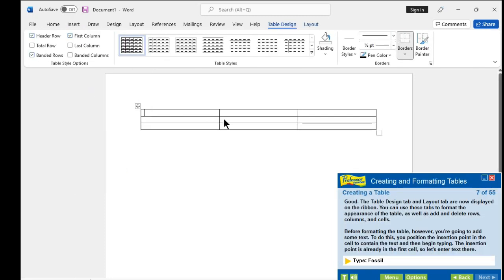Good. The Table Design tab and Layout tab are now displayed on the ribbon. You can use these tabs to format the appearance of the table, as well as add and delete rows, columns, and cells. Before formatting the table, however, you're going to add some text. To do this, you position the insertion point in the cell to contain the text, and then begin typing. The insertion point is already in the first cell, so let's enter text there.